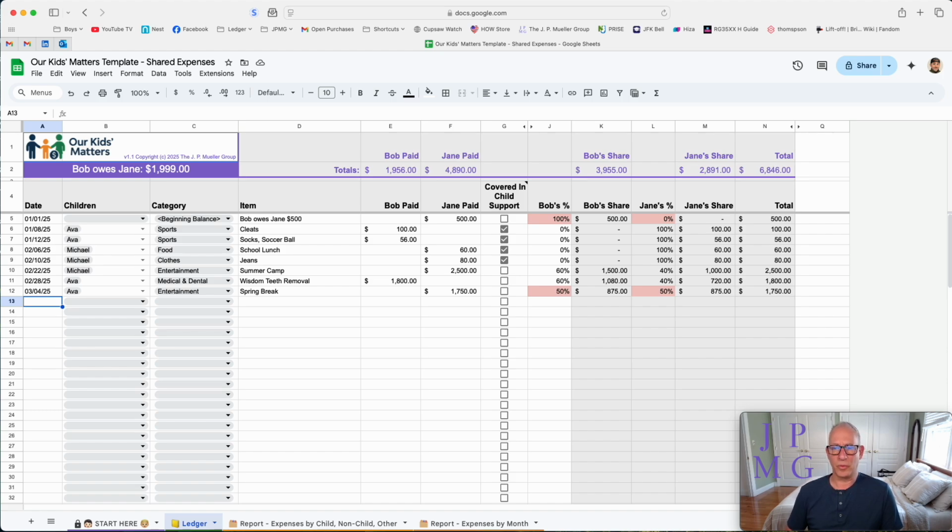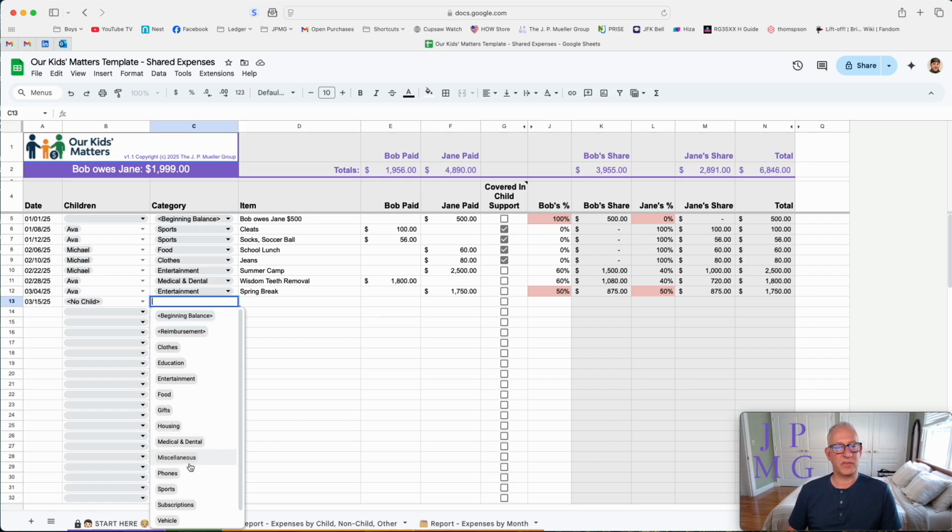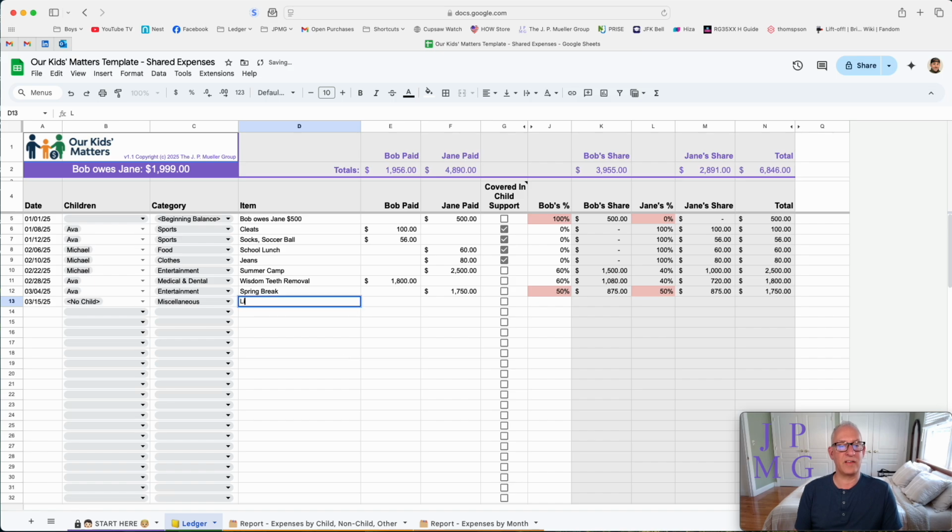But you work with your partner to figure out how you're going to manage that. So let's say on 315, and in these cases, I do want to assign no child to it. So it's an expense, but it's not child specific, if you will. And we're going to say that this is miscellaneous, and we're going to say, let's say this is life insurance. So let's say Bob has a policy where it covers the kids, but also maybe Jane benefits from it somehow.